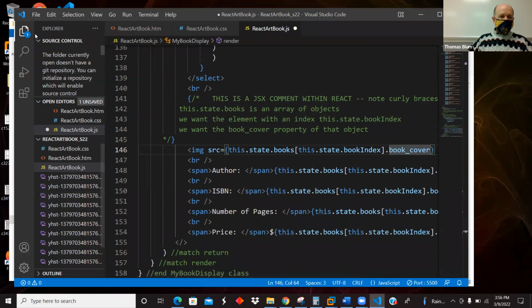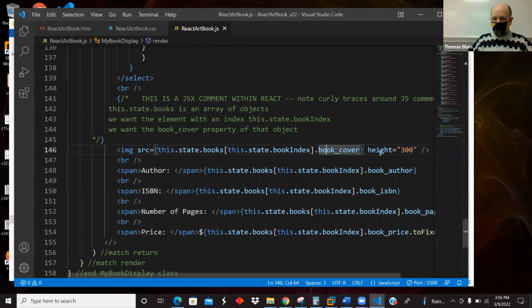Let me close the Explorer. We save, close the Explorer. So that's a very complicated thing the first time you see it, but then we do it over and over and over again. So long as we're doing React, we will have things that look like this. So get used to it.